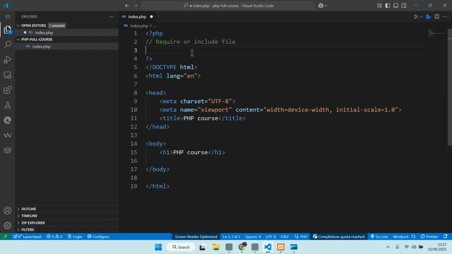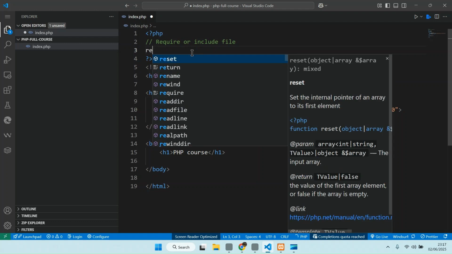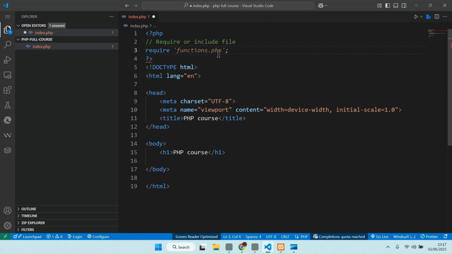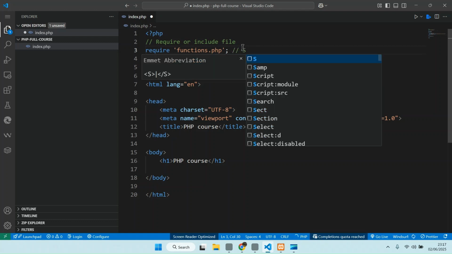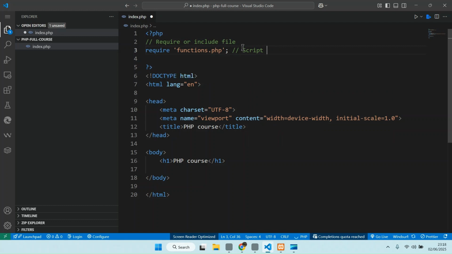So if, for example, we say require, if you want to include a file here, you say, for example, require config function.php. If this file is not there, this is going to throw an error. So the script will stop here. The script will stop if the file is not found.